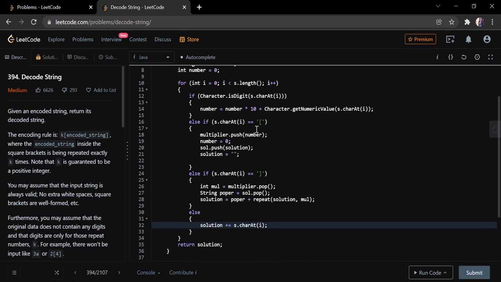If not, we are going to encounter either an open or close brace. If it is an open brace, we are going to first push the number into our number stack, that is the multiplier stack, and reset the number back to 0. Once we reset it, we are going to push whatever we constructed in our solution to our solution stack, because we would have added the characters together so far before the open brace. So we are going to push that and then make the solution empty again.